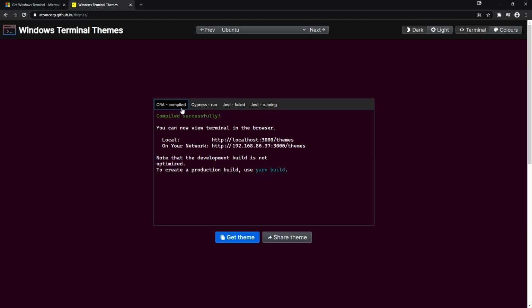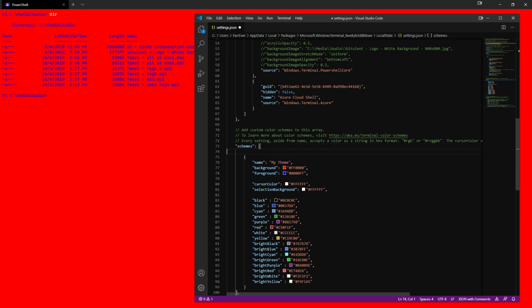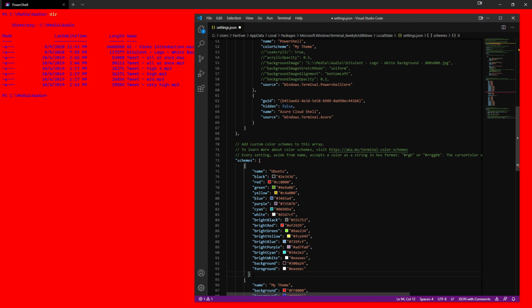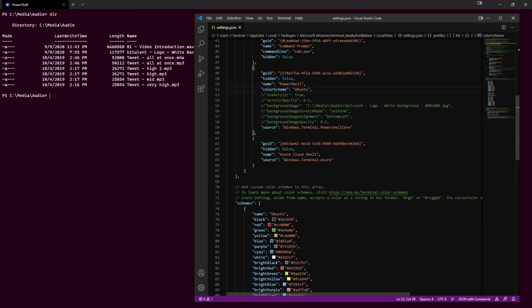Once you have found the theme you want, click on the Get Theme button and be sure that it copies to your clipboard at the bottom right. Once you have done this, go back into your settings file and paste this new theme into your settings file. Be sure to put a comma after it so that the format is accurate. Make note of the name of this particular theme and copy this theme name up to the color scheme attribute for the shell that you want to apply it to. Once done, hit save and you will see it applied instantly.